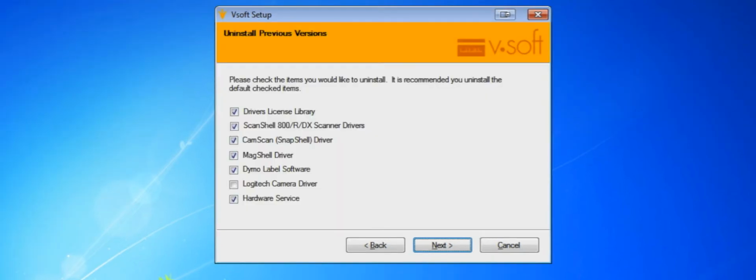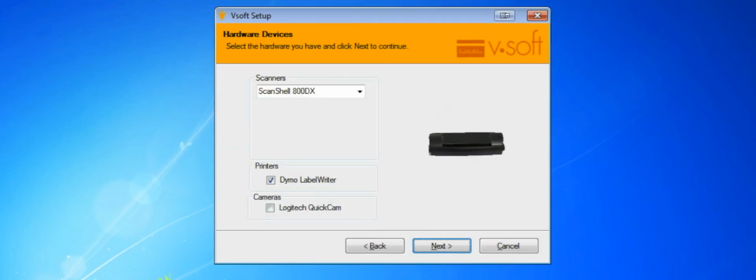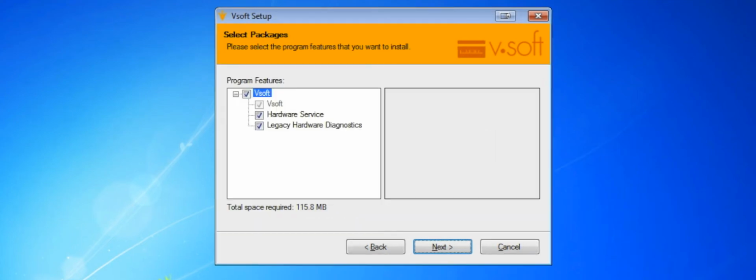From this screen, all default settings should be selected, only selecting Logitech camera if it's part of your setup. From this screen, select the appropriate scanner for your configuration. From here, the default settings.